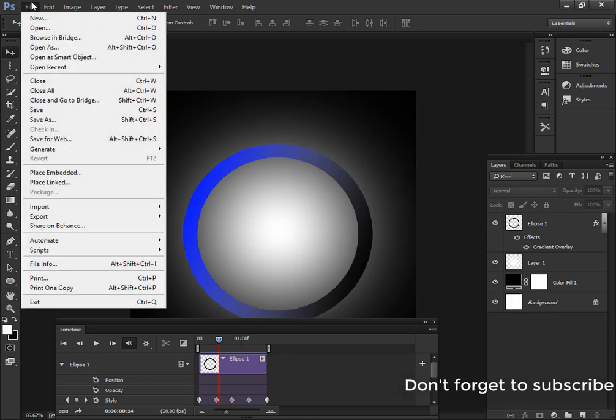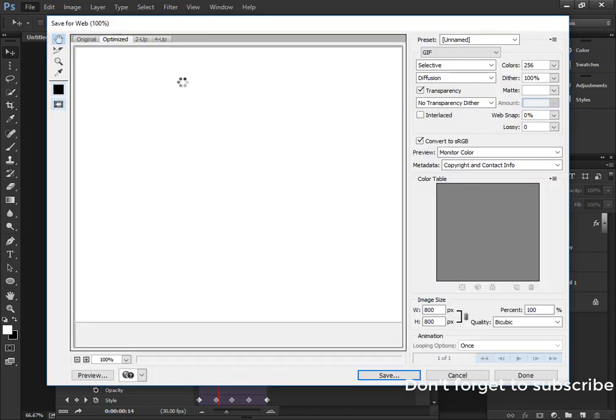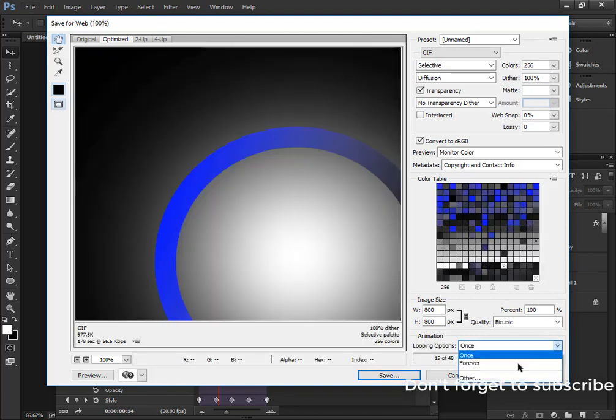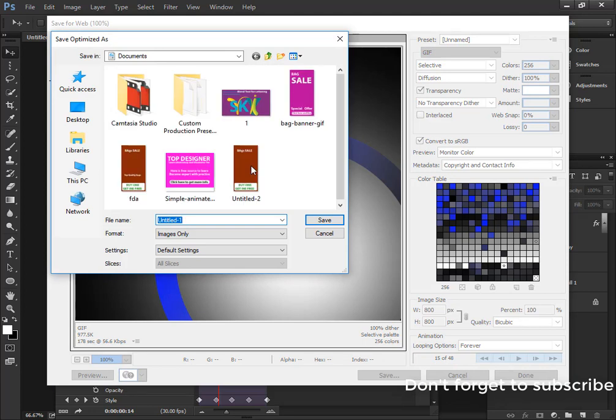Now go to File and Save for Web. Select GIF and set the looping option to Forever. Save the file. Save file as glowing circle.